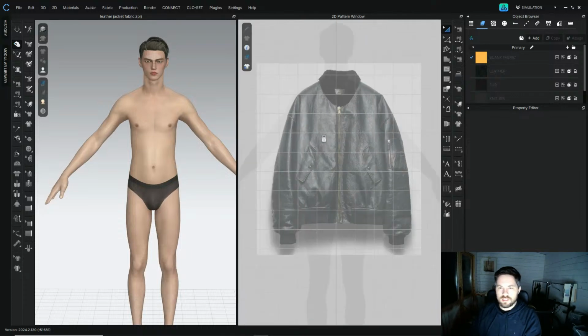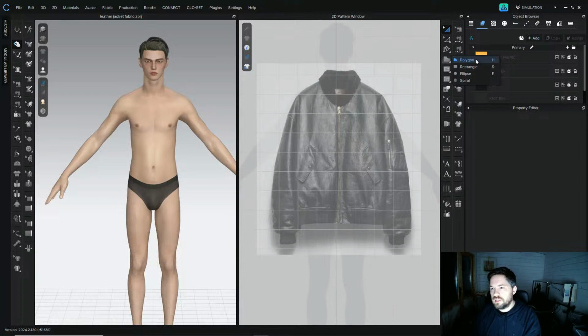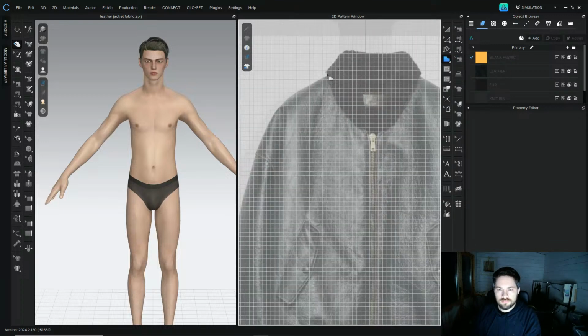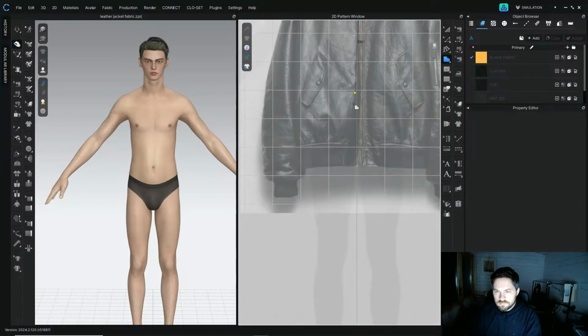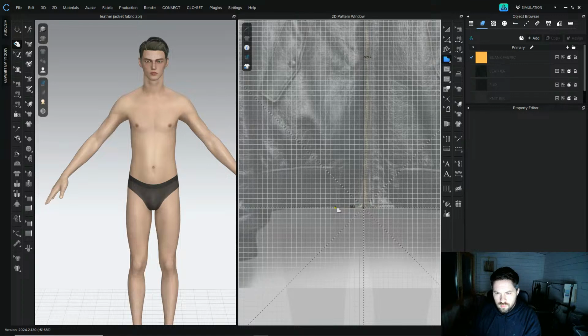Okay, so using this as a guide. Now this is a good thing. So you should always find a garment that has a flat image. This is like on a hanger, but this is perfect because we can actually extract the pattern from this. So let's go to the polygon. Now this is the neckline. And let's go down here.